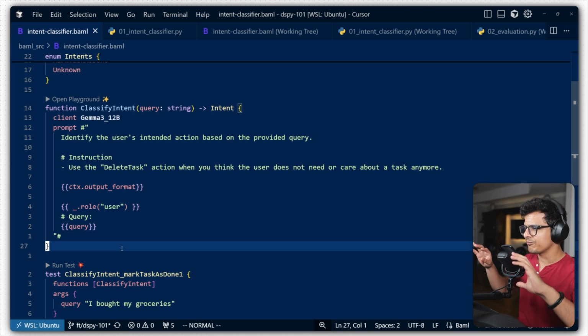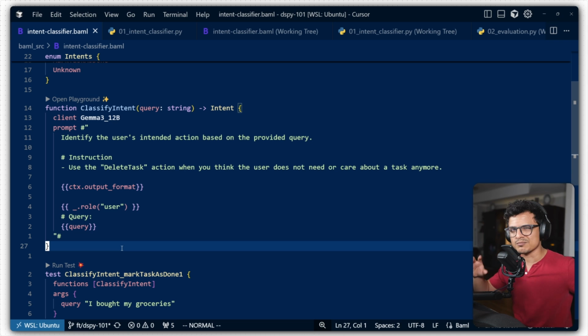Okay, so for today, we're going to work with a task management application, which usually takes in user statements like I bought my groceries or I want to add a new task. And then it identifies the intent of the user, like what does the user actually want to do, and it will then go ahead and get those tasks or add those tasks or mark them as done. So the first step in our pipeline is going to be some kind of an intent classifier.